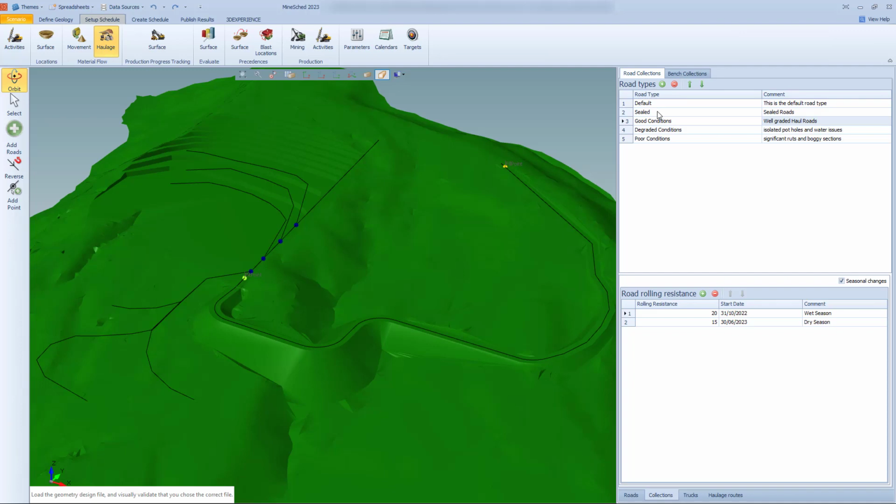Now, the feedback we had from customers was that when rim pull and retarding tables were set up, only having one rolling resistance value was quite limiting. So effectively all roads were treated the same, which in reality is not what happens. So the point for this work was to allow a lot more flexibility with how we set up our roads and what values we use for rolling resistance.